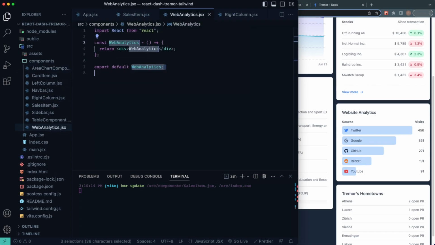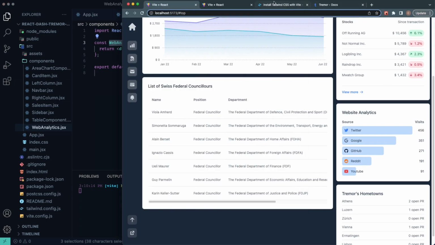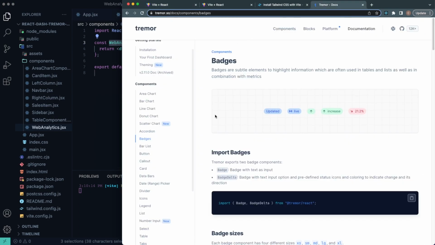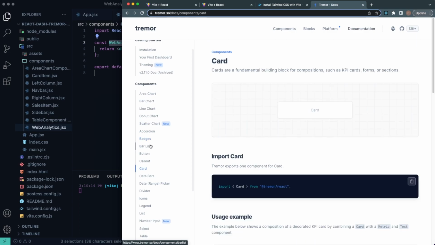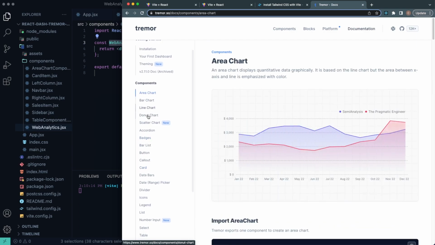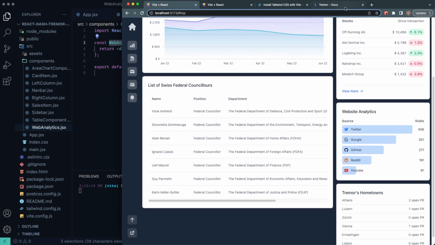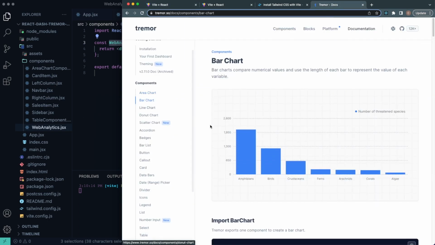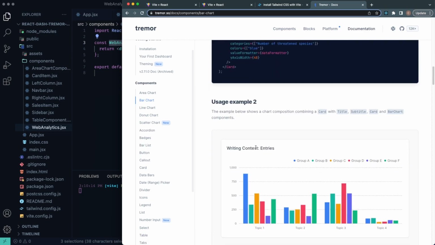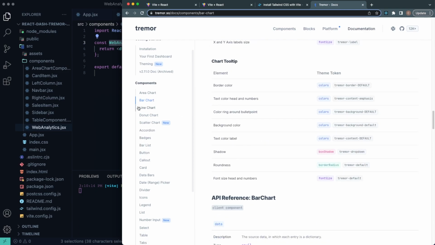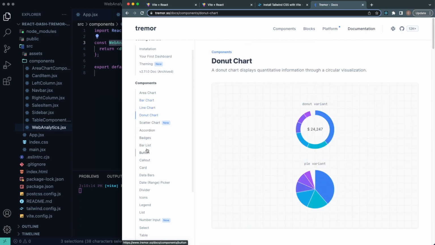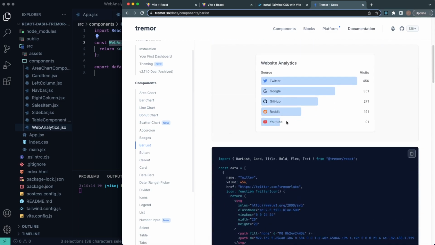Okay. So next, let's find our analytics component that we're going to be using from Tremor Components. Where was our analytics that we're using? I believe it was on a card, area chart. It's probably a bar chart, right? Maybe not bar. Line, donut, bar list. I think that's it. Yeah, sweet.